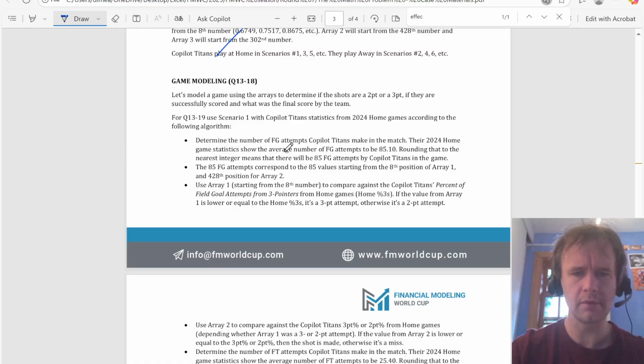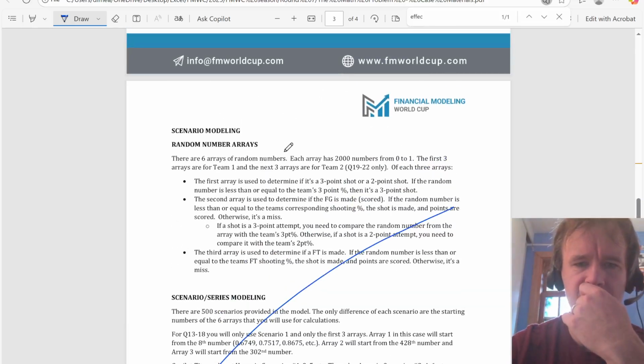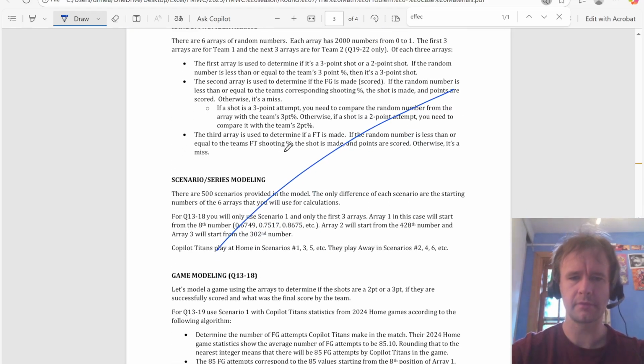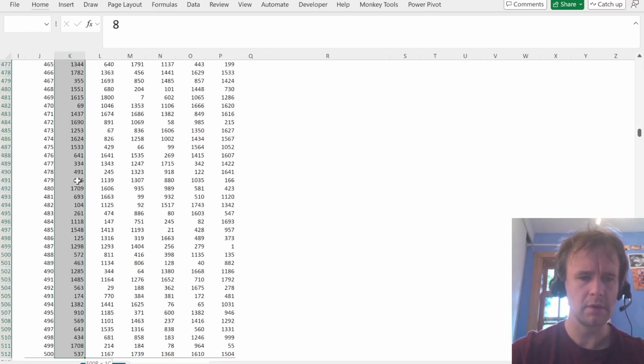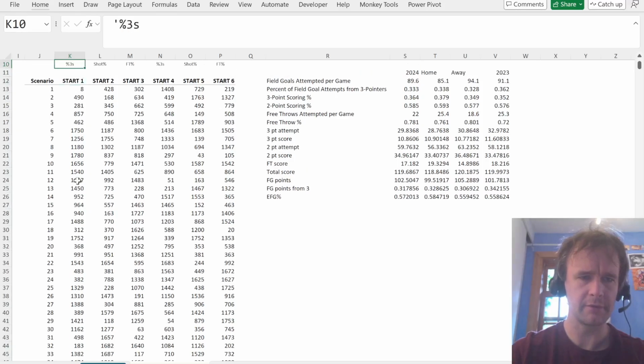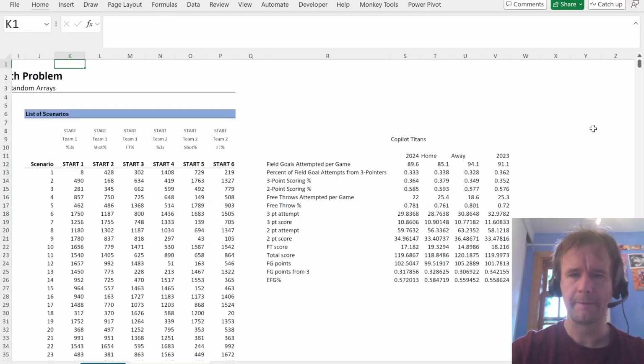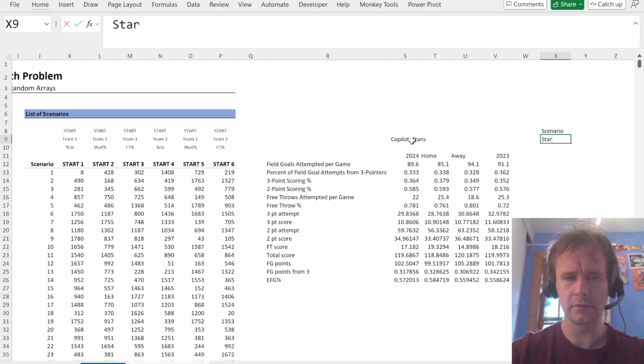Wait, I need a scenario and an array. God, what? Back up here. First array is 3 point. Second array is okay. Fine. So. Okay. Yeah, we got the 500 different starts. Fine. So I want scenario start. So scenario 1, start 1.